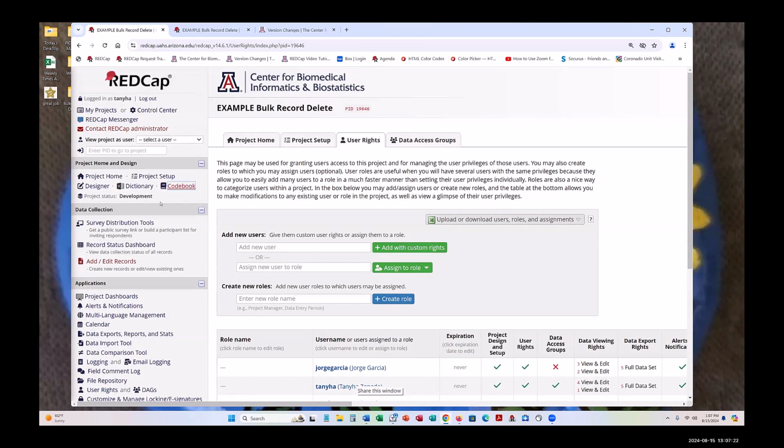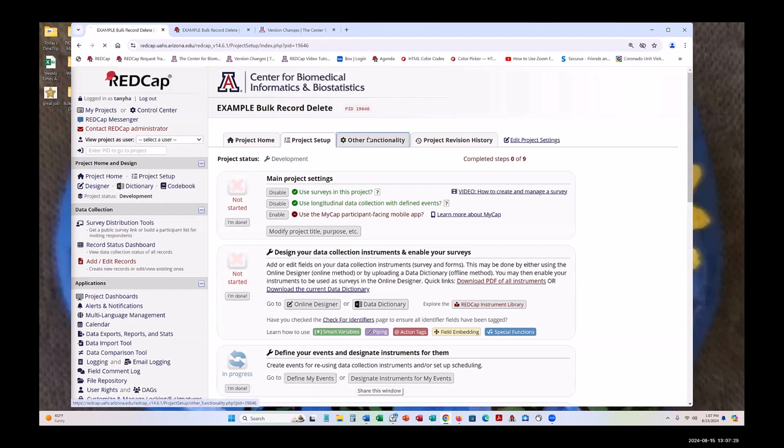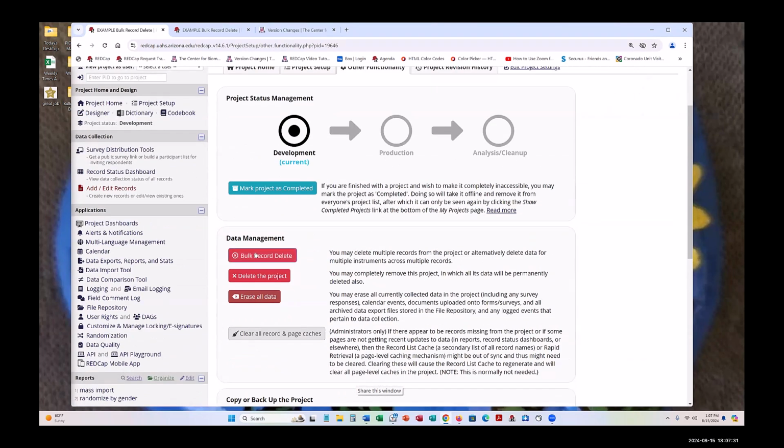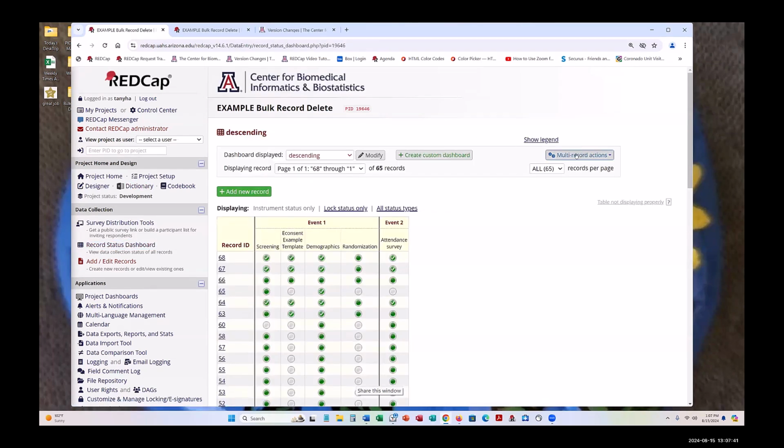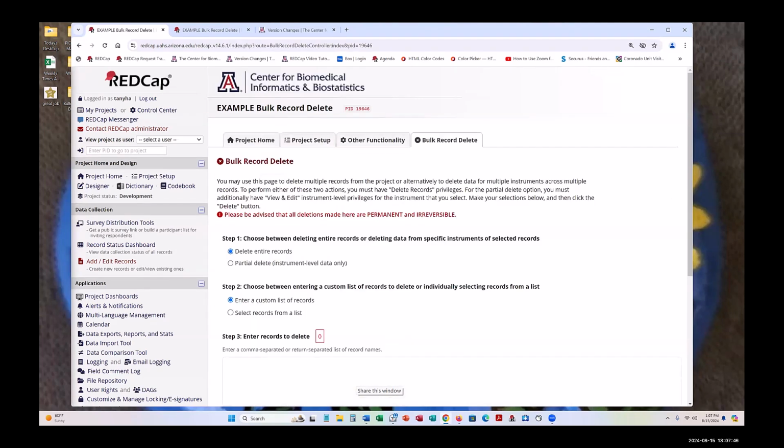The bulk record delete page can be accessed on your project setup under other functionality, under your data management, bulk record delete. It's also located in your record status dashboard under multiple record actions, bulk record delete.